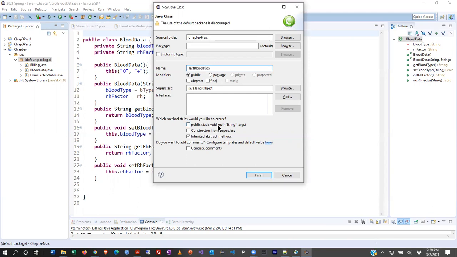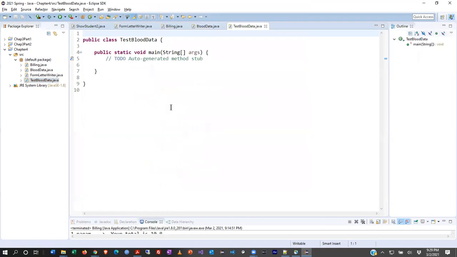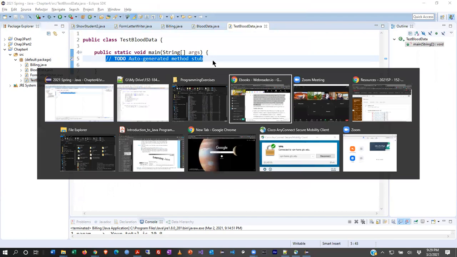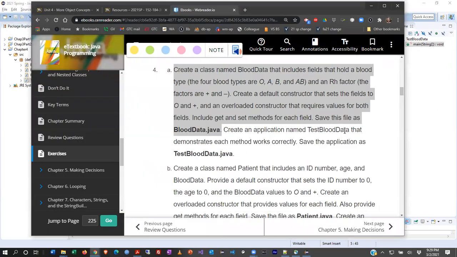We do need this to be an executing program, so I do want the main method. So we're going to run that. Now, the only job that we have here is to run this and see, is this working? That is basically what we're doing. And so I'm going to check the instructions, and it says, create an application named test blood data that demonstrates that each method works correctly. Now, what they mean by the method is they want you to demonstrate the fact that you can create the object with the default constructor, create it with the overload constructor, and then can you put it up on screen to prove that it's working, and then maybe you can change something and display it again. Okay.